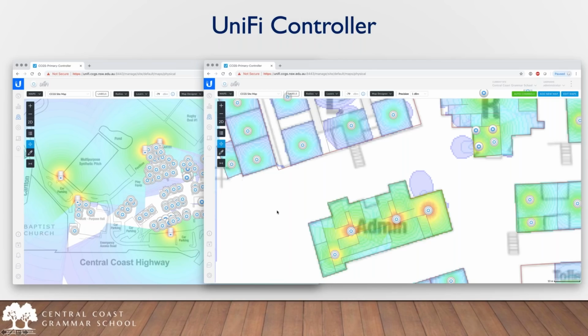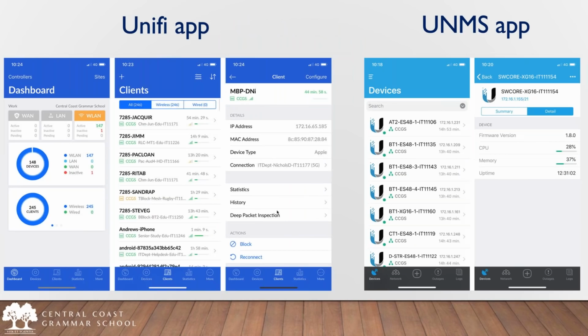I'm a fan of the UniFi iOS and UNMS iOS apps. There are Android ones as well, for those of you that don't use a better phone. And they give me great specs when I'm walking around the campus, or just when I'm at home, or off-site, and someone asks me for support, I can look up details that I need to help them troubleshoot.